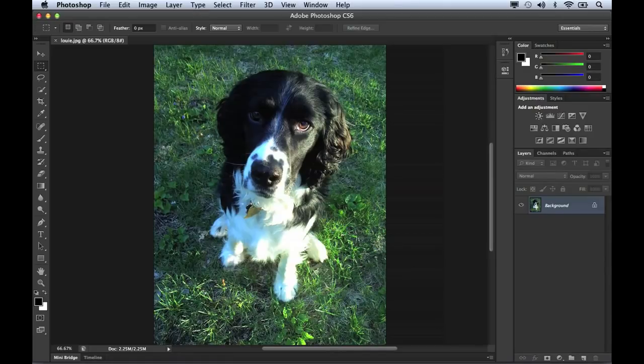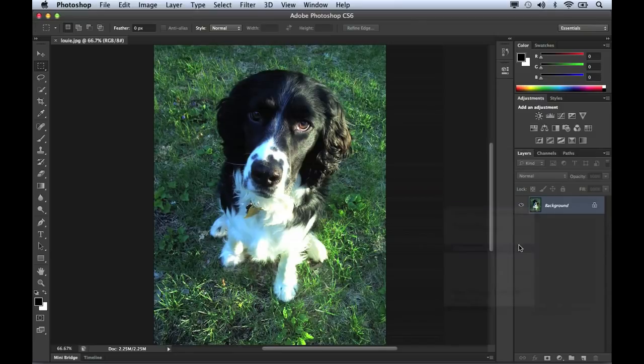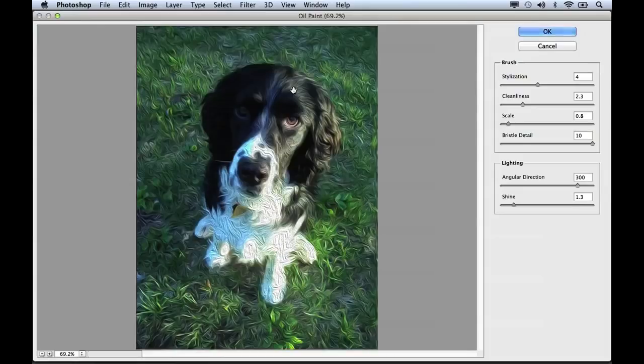I'm working with a document called louis.jpg. I should probably convert this into a smart object, so I'll go ahead and right-click or control-click and choose Convert to Smart Object. Now that it's a smart object, I'm going to come up to the Filter menu, and under the Filter menu, I'm going to choose Oil Paint. This will bring up a dialog box, and immediately you'll notice that the image looks a lot more like a painting.